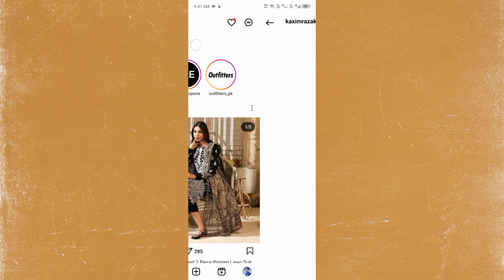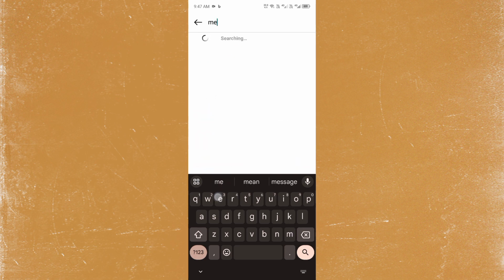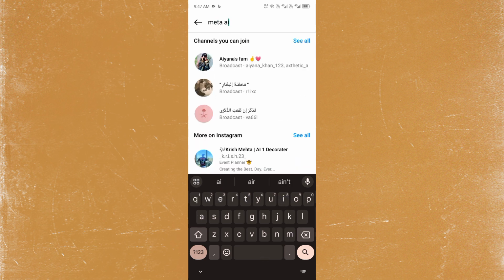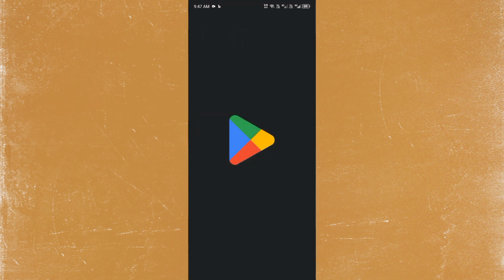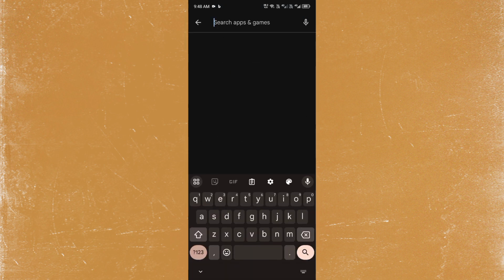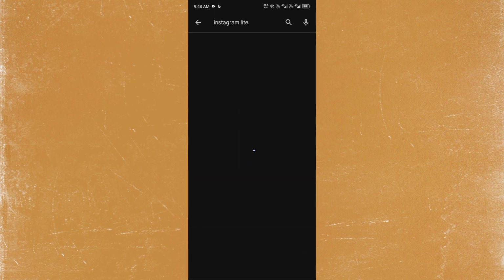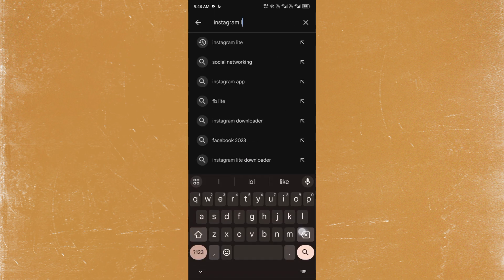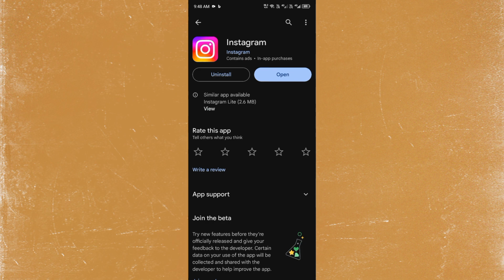As you can see here, when I open it and search Meta AI, there is no Meta AI chat. So guys, first of all, you have to go back to your home screen, and now you have to open the Play Store on your device. After this, you need to search Instagram. After searching Instagram, you have to open it and update your Instagram app.